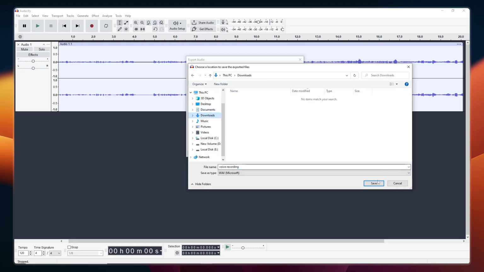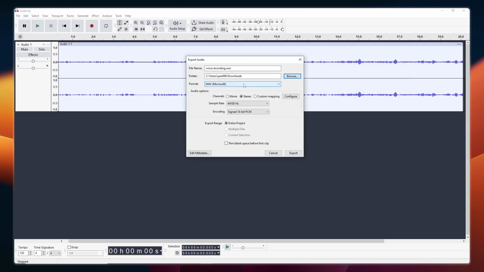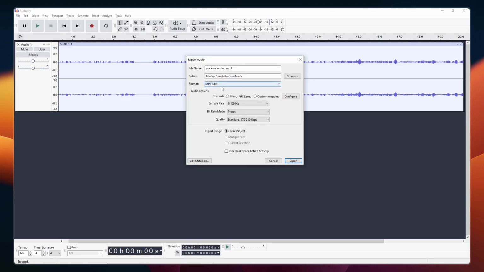Next, look for the section labeled Format. Right beside it, you'll see a drop-down menu. Click on it and you'll be presented with several file format options. Go ahead and select MP3 files from the list. MP3 is a widely compatible format that works on virtually any device and takes up less storage space than some other formats, making it perfect for sharing and playback.